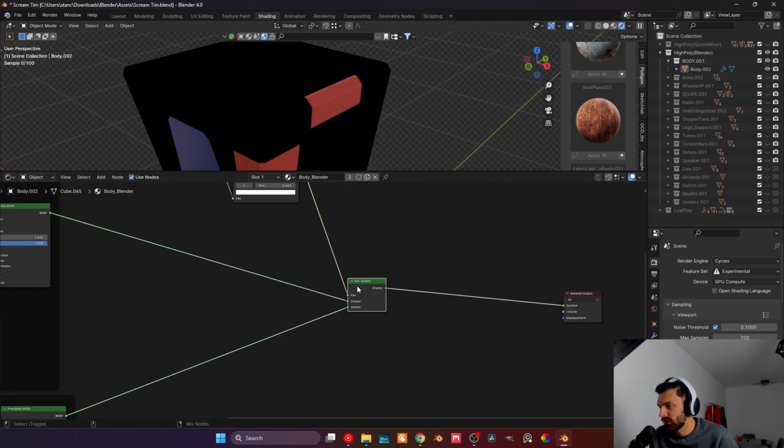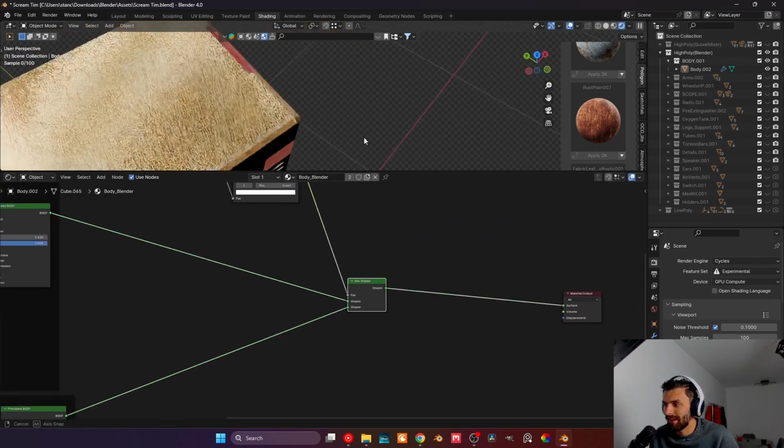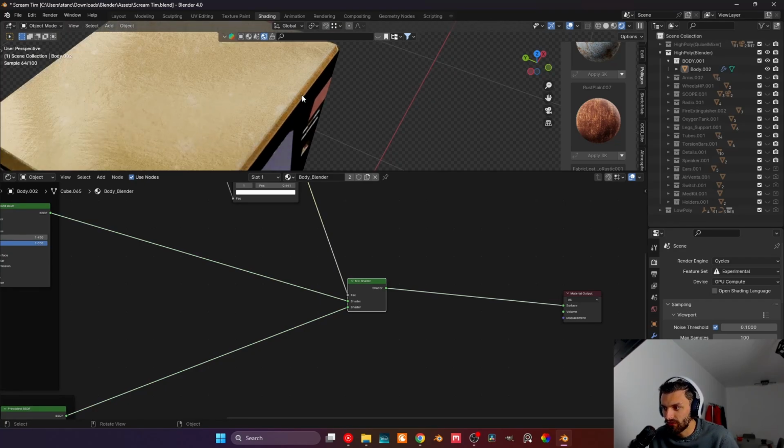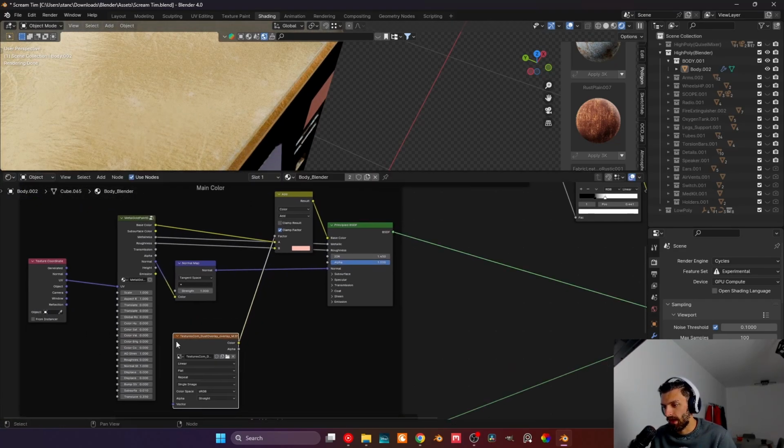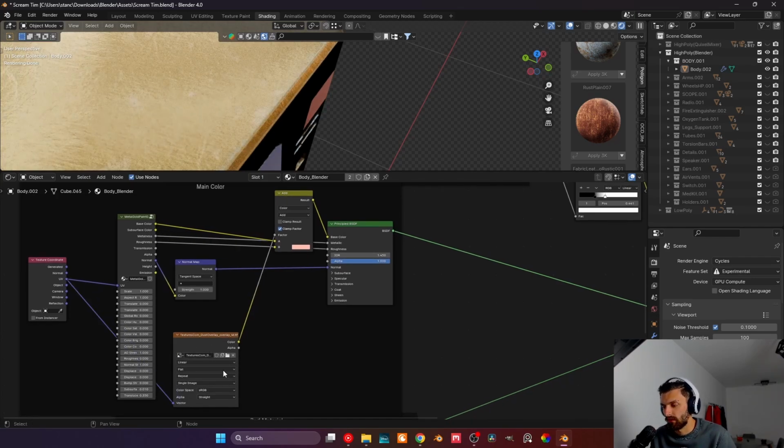And now if we look at it, not a lot will happen. You will see the dots, like you can definitely see them here. And for that reason, we can also make this use our UVs.